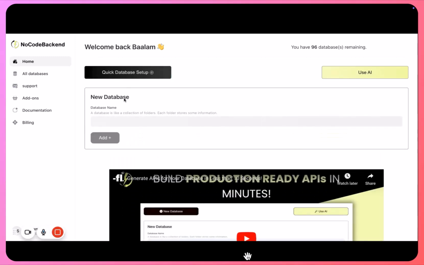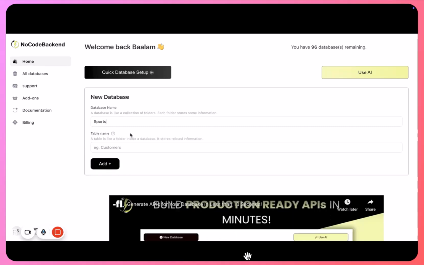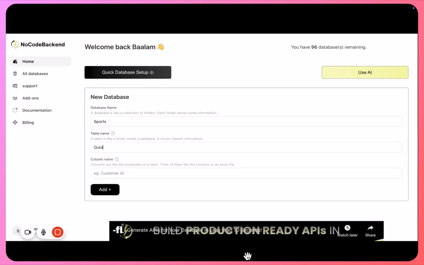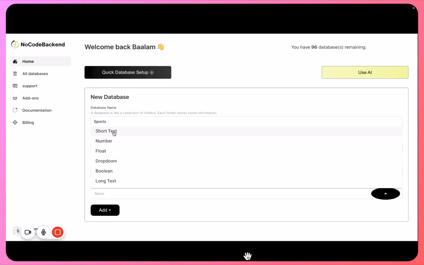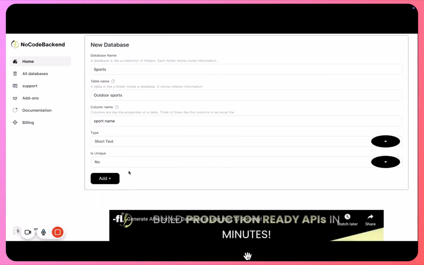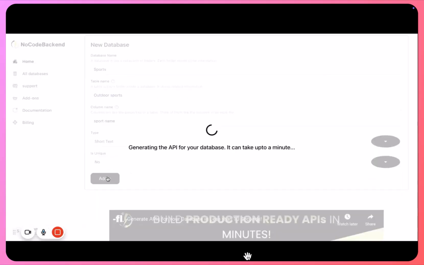So I'll click this. The database we are going to create today is for sports. So I'll click on sports. Then inside sports, the table I can give is, let's say, outdoor sports. Column name I can give is sport name, and this sport name will be of type short text. And I can click on now add.